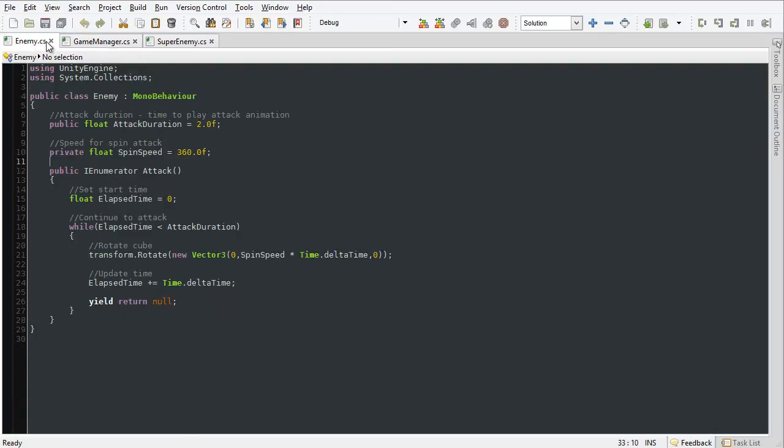and I'm going to switch over to the enemy class, and this is the base class. You can see here we have defined the attack method, which is what spins the cube, and this behavior applies to all objects instantiated as enemy.